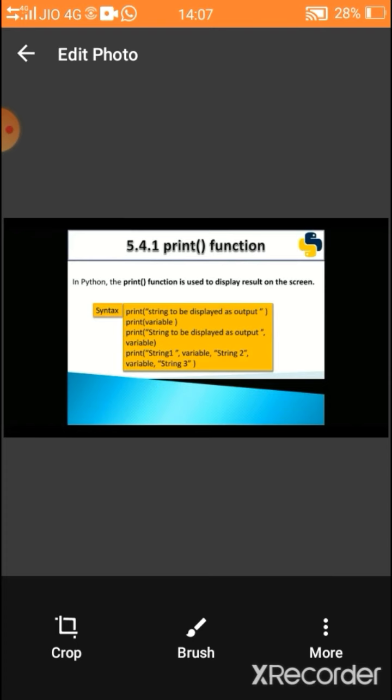The first one is just print, and what we have typed within the double quotes will be printed. Next, print bracket of variable. That means if we enter the name of a variable without double quotes, the value of the variable will be printed. Is it clear?